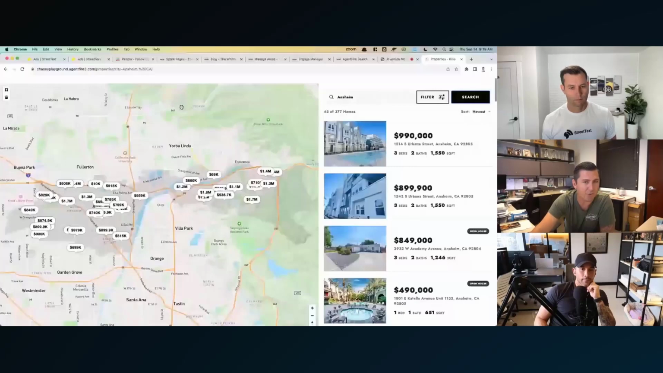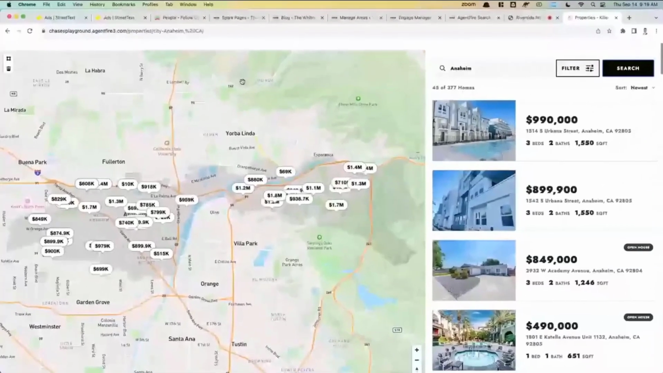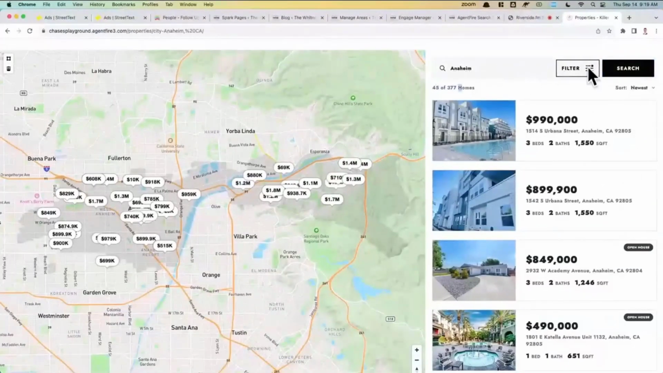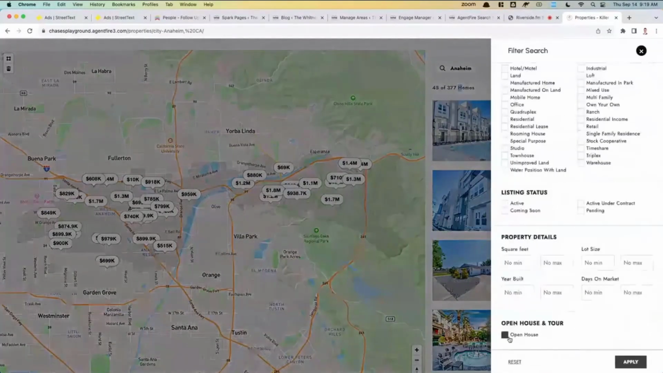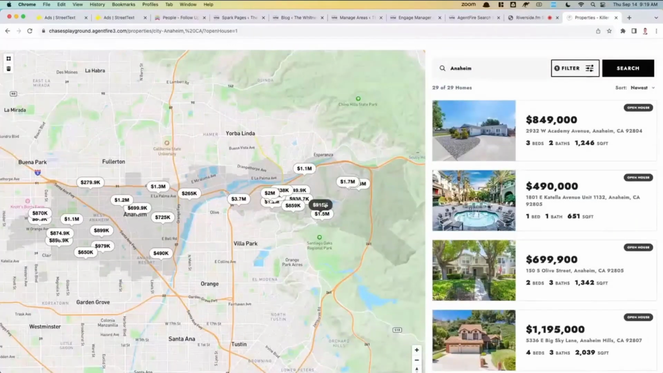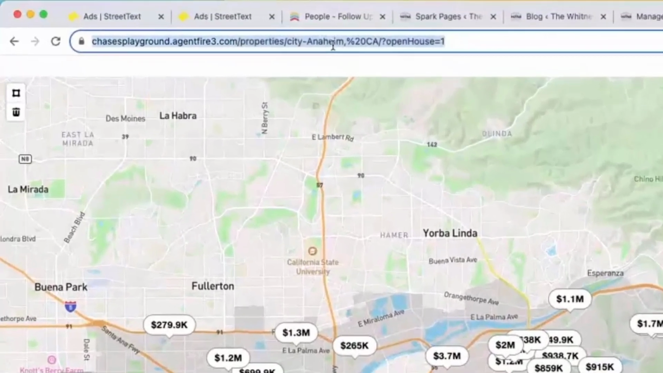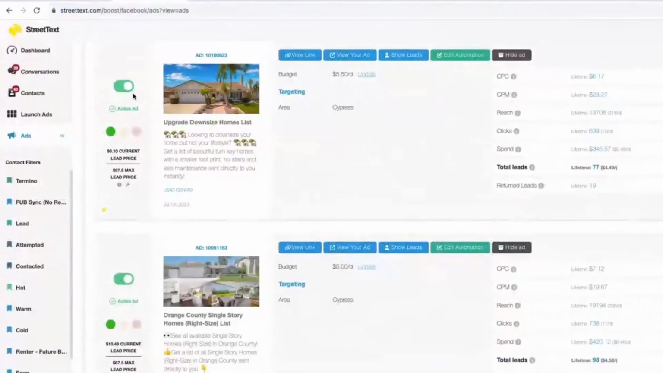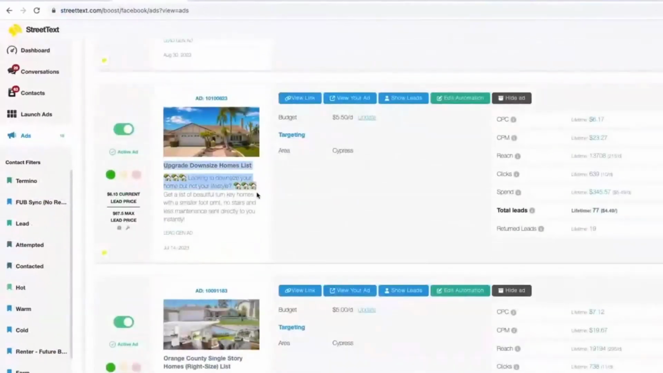All right, so I'm in here on my StreetText IDX platform. And what I've done is create a list of open houses in the city of Anaheim as an example. So the only filter I've got, of course, is the open houses, filtering down to 30 homes. So here is my list. All I have to do now is grab this landing page, jump right into StreetText, and I can launch an open house list of ads. I've got a couple right now for single story homes, but that's really as simple as it is to get that link started on the AgentFire side and then dump an ad into StreetText.